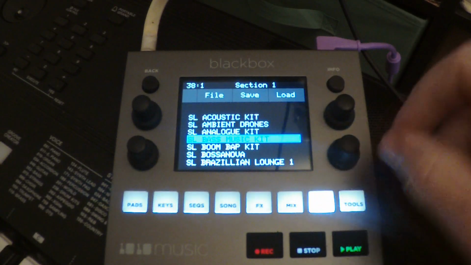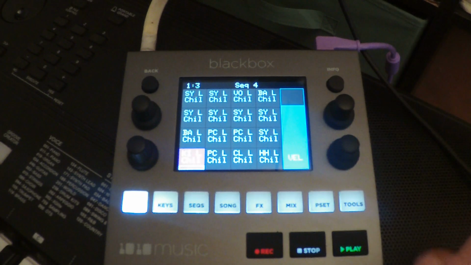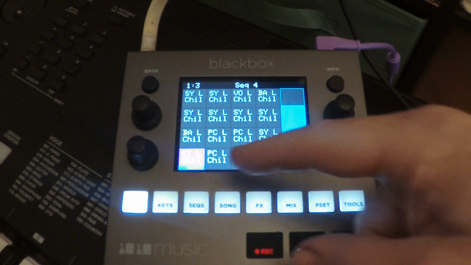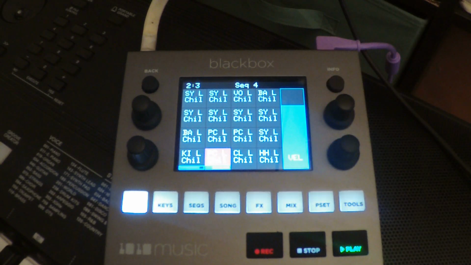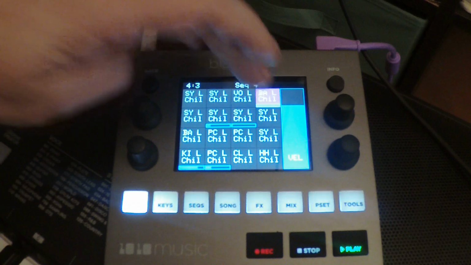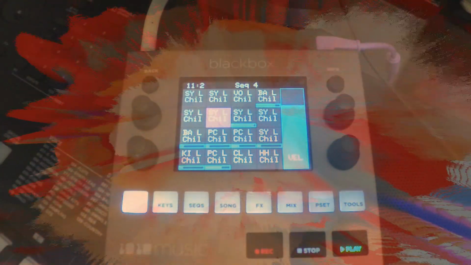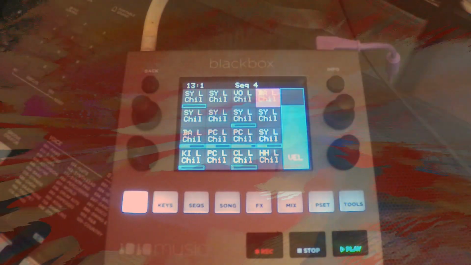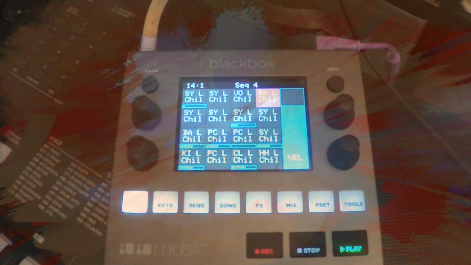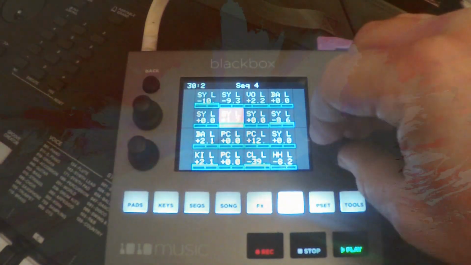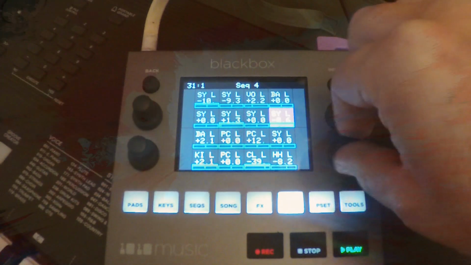And compositions don't just have to be made up of looped samples. You can set up a series of sequences, activating them one after another, keeping time perfectly. This is the mixer screen where you can change things like panning. I'm starting to get the hang of this effects system.